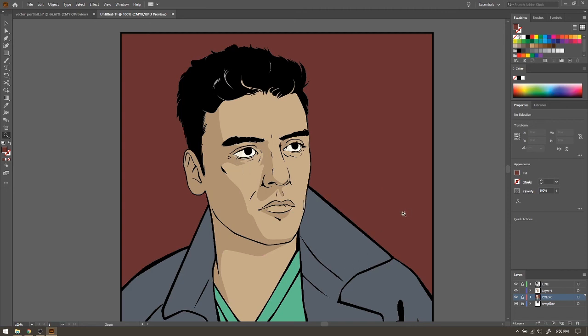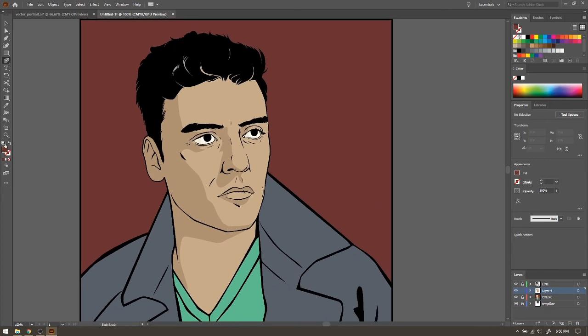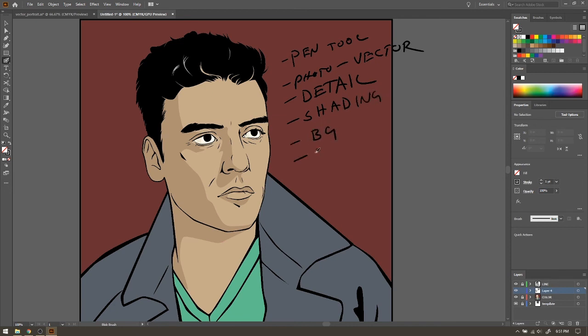But again, what I'm looking for here is a few things. One, that we are doing basically pen tool throughout. So you're going to be using the pen tool. You are doing a photo to vector piece. You are doing detail. I would say mine is an adequate minimum amount of detail. If you're going less detailed than this, then I think you need to spend more time on the piece. And then you're doing shading. If you have extra time, do consider a more complex background and consider using gradients.